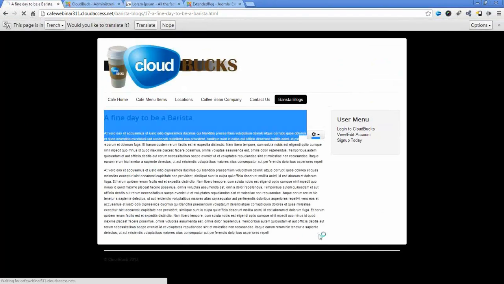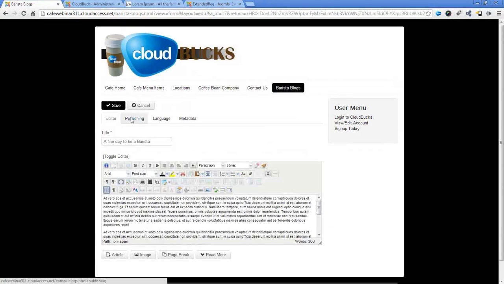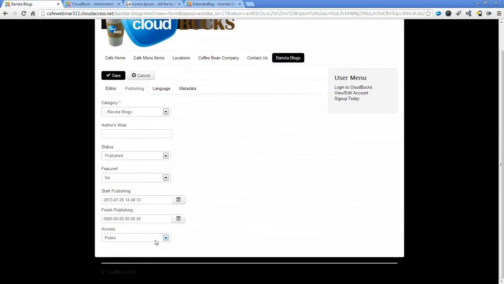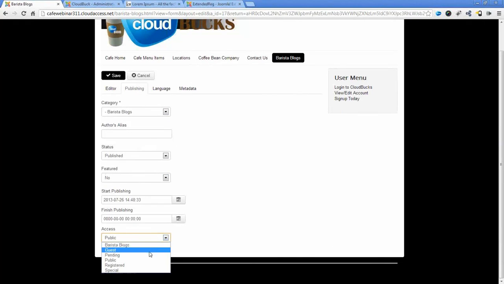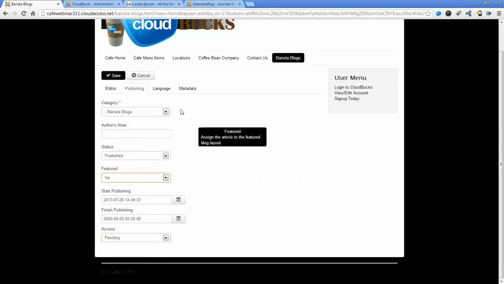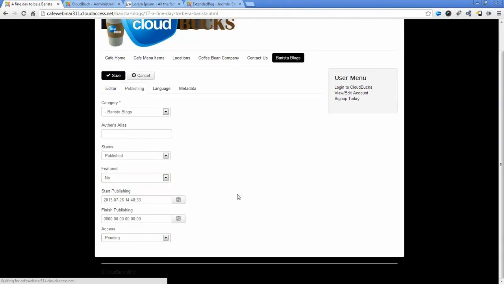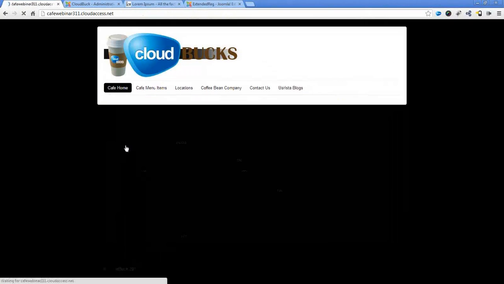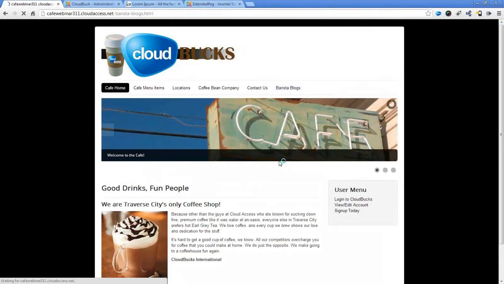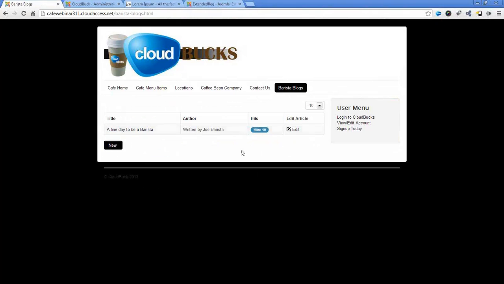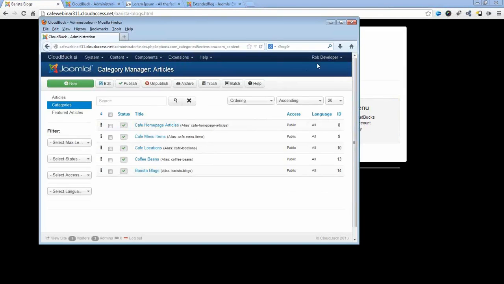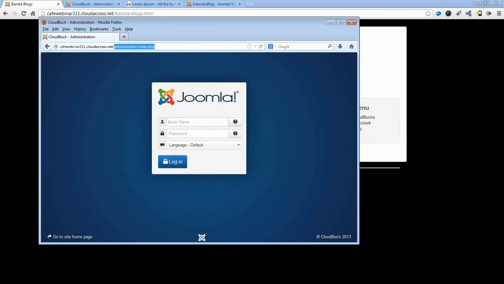Okay. We're going to edit this, go to publishing, and what this barista is going to do is they created a new blog post. They're going to put it in the pending access level. So let's go back home. Of course, the barista's still going to see this in here because they can see things within the pending access level. But I'm going to go ahead and log out from the developer standpoint here and go to the front end of the site.